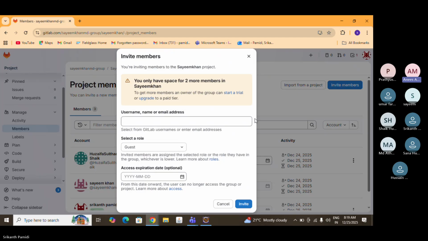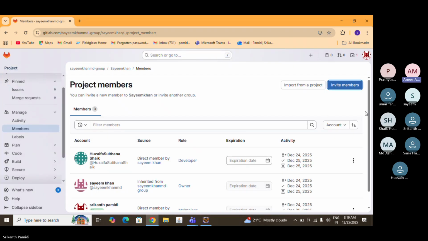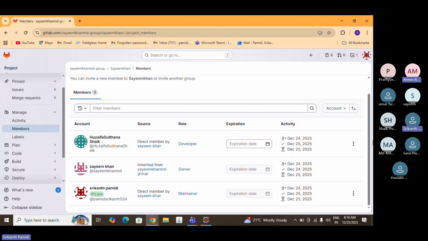Actually, it is only for 5 members for one project. That's why I didn't give all the access to that particular one. So maximum we can give 5 members as free.